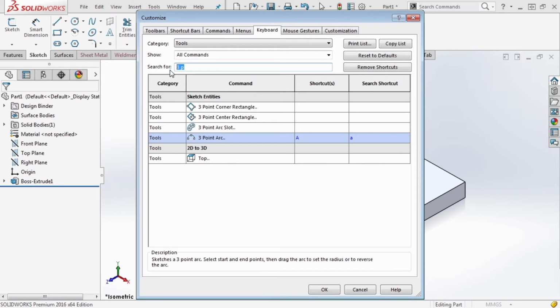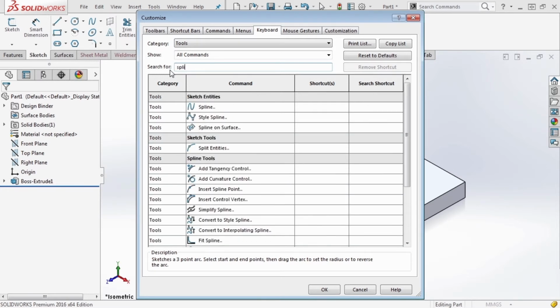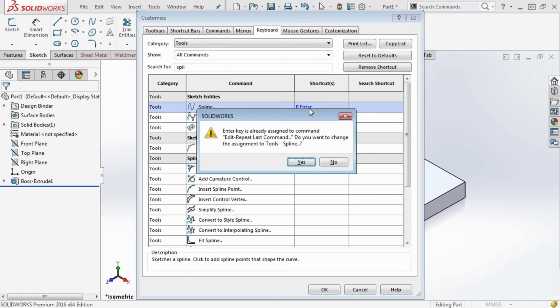The next thing I want to do is add a keyboard shortcut for a spline. You'll notice that there are 3 different splines here: a spline, a style spline, and a spline on surface. In this case, I'm going to use spline because in SolidWorks 2016, we can easily convert a standard spline into a style spline with several different options. We'll talk about that a little bit later when we get into more advanced sketching techniques. But for me, the letter P on the keyboard is going to be my spline.